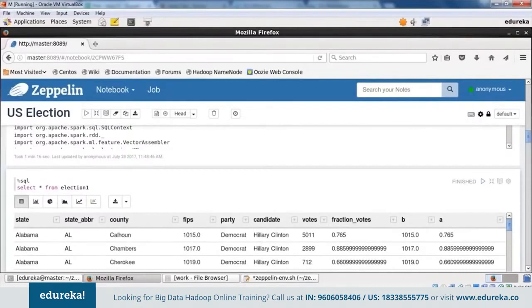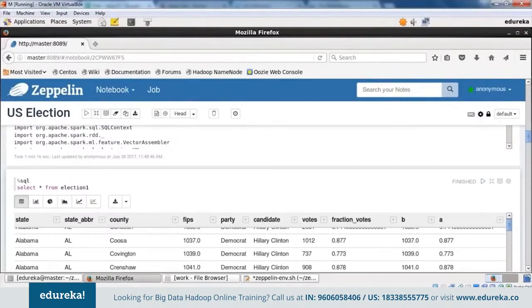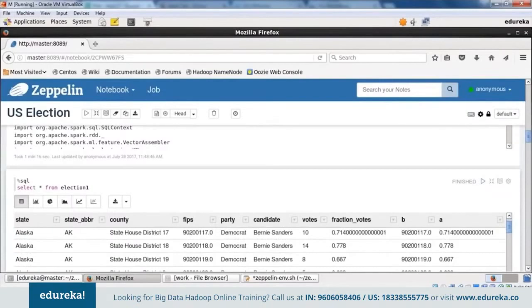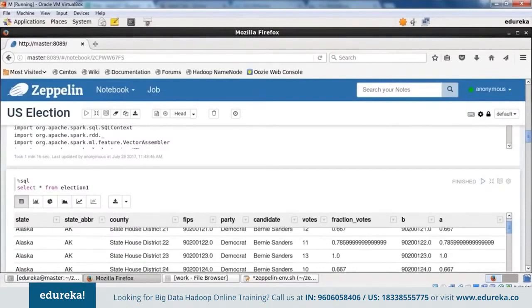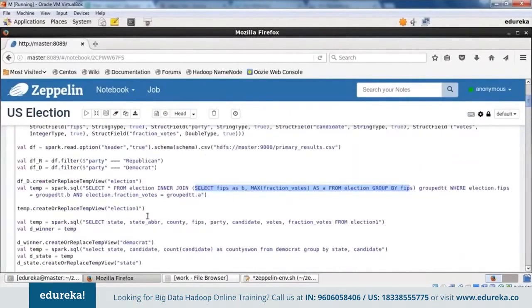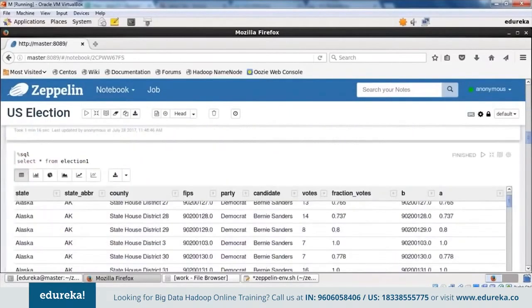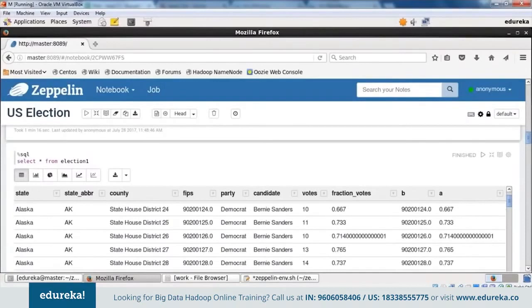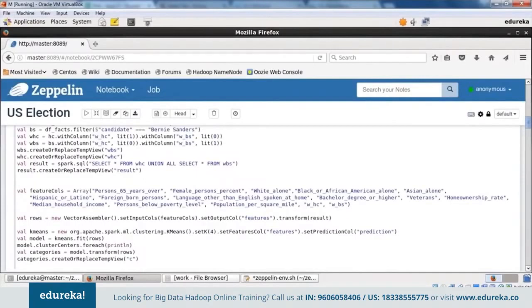And you can see for Bullock it was Hillary Clinton, for Calhoun it was Hillary Clinton, Cherokee also Hillary Clinton, and then State House District 19 is Bernie Sanders. So Alaska is mainly Bernie Sanders. So this is what we've done now, and you can see that we have also got additional columns, B and A. A tells you the maximum fraction votes, and B tells you the FIPS. So the data in FIPS and the data in B are the same, and the data in fraction votes and the data in A is the same, right?